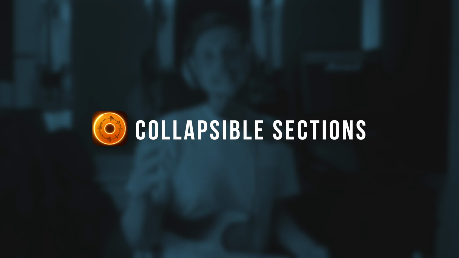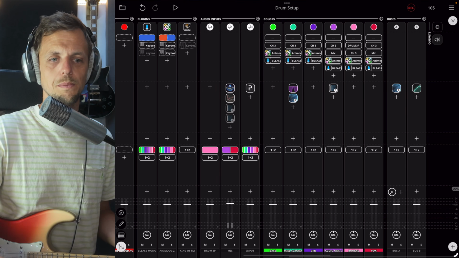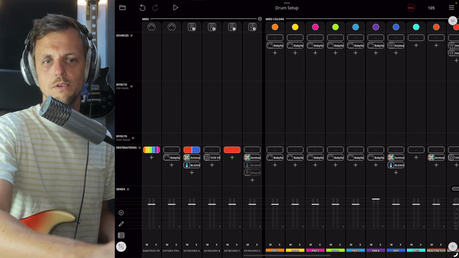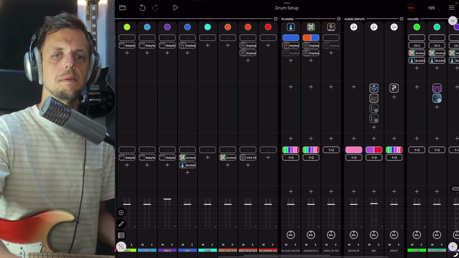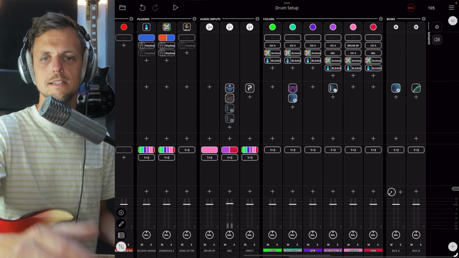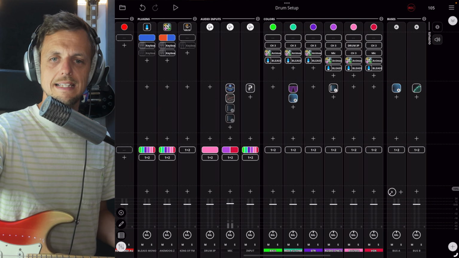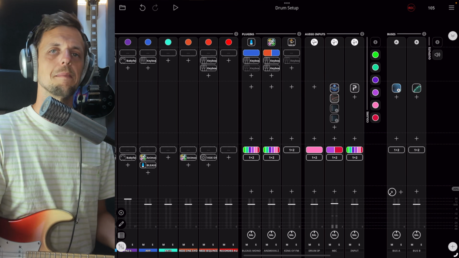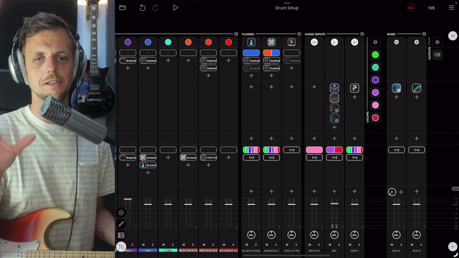Feature number 8, this is collapsible rows. So now in the mixer of Loopy, you've got along the top here all of these different sections. You've got MIDI, MIDI colors, plugins, audio units, colors, and buses. And there's this little toggle circle that you can press to collapse a certain section of the mixer.